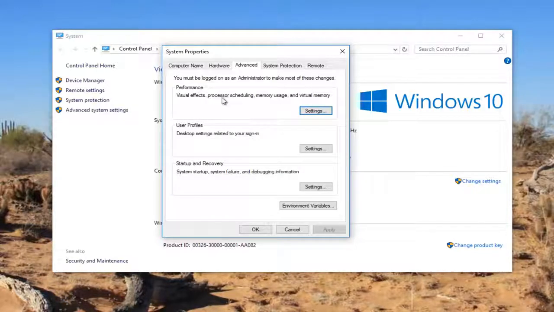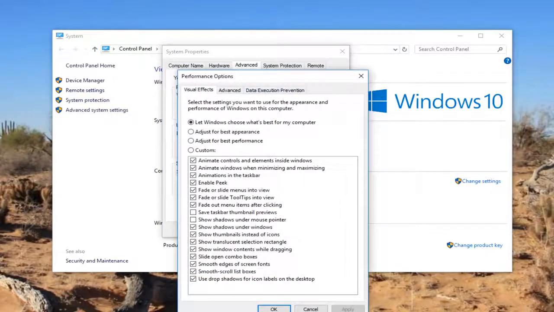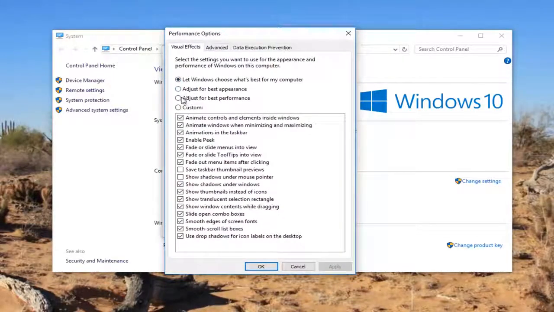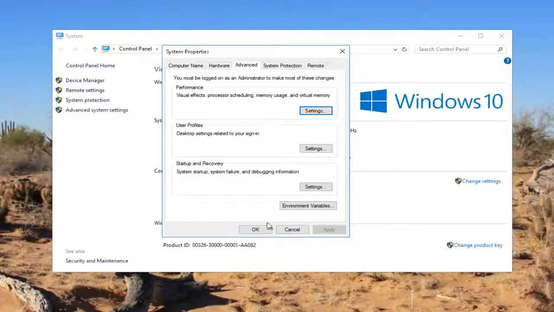Underneath visual effects, processor scheduling, memory usage, and virtual memory. Now you want to select the circle that says adjust for best performance. And click on apply and OK.